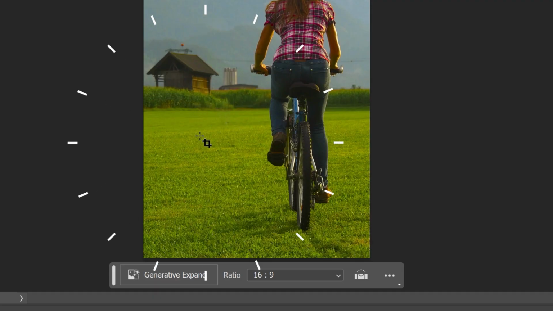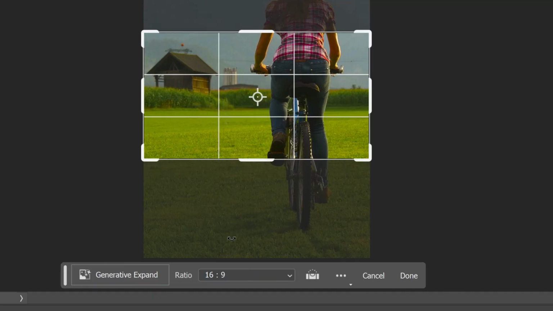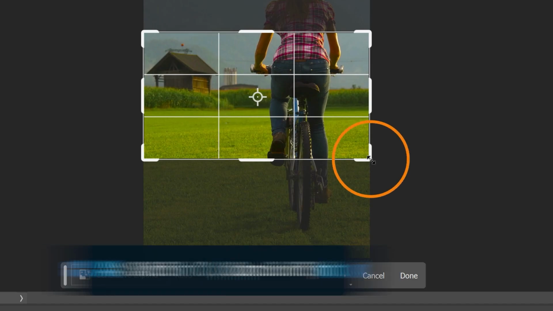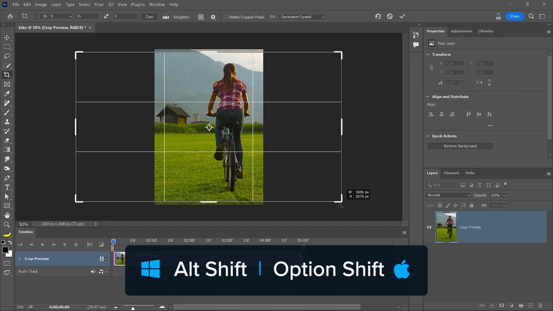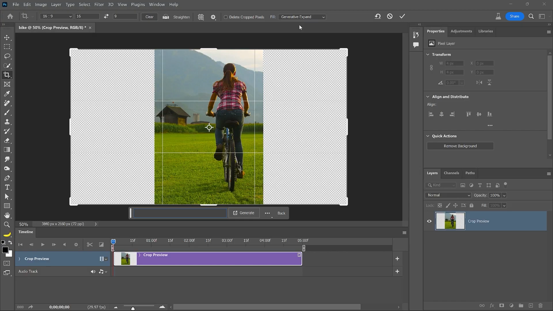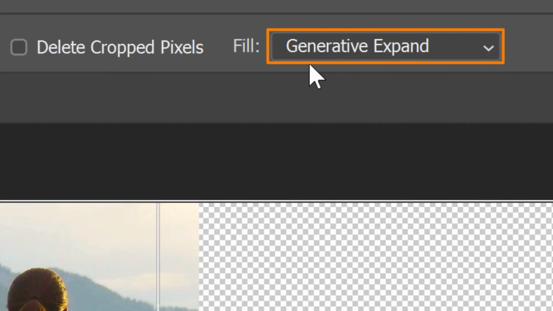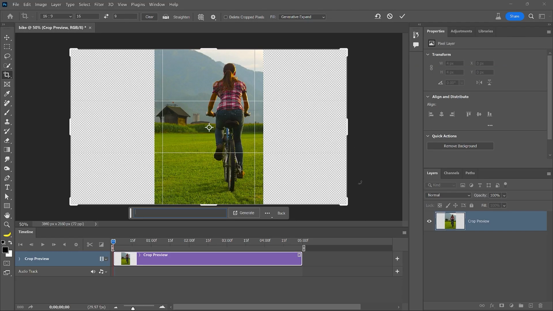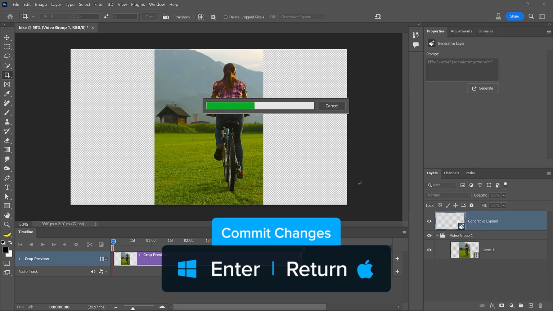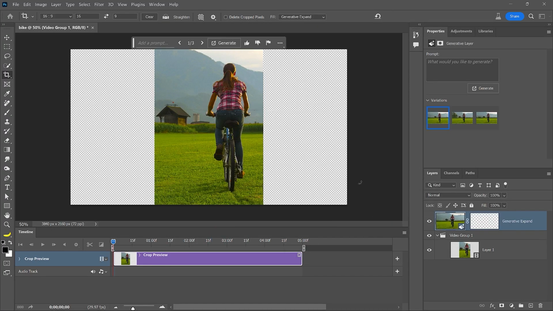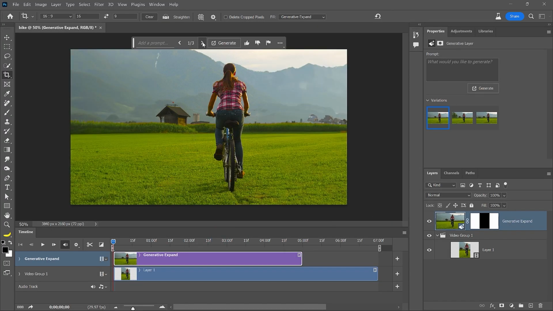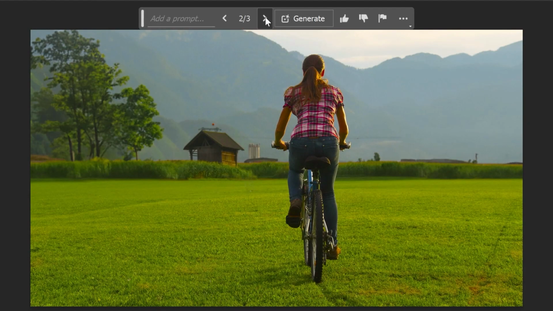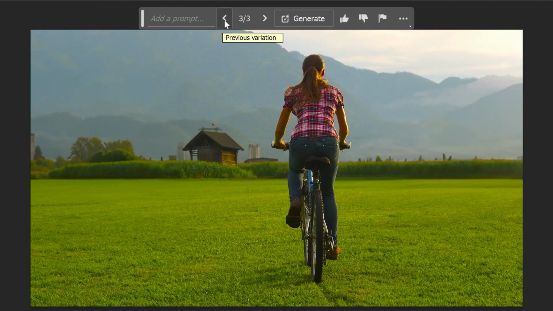Now, click on the canvas to activate the crop overlay. The ratio dropdown is already set to 16:9, and I'm just going to hold Alt and Shift while clicking and dragging to scale from the center. And since I have Generative Expand selected on this fill dropdown, I can simply tap on the Enter key to commit the changes. And Photoshop will generate content on those transparent areas, and as you can see, all the variations are incredible. But I think I like the second the best.